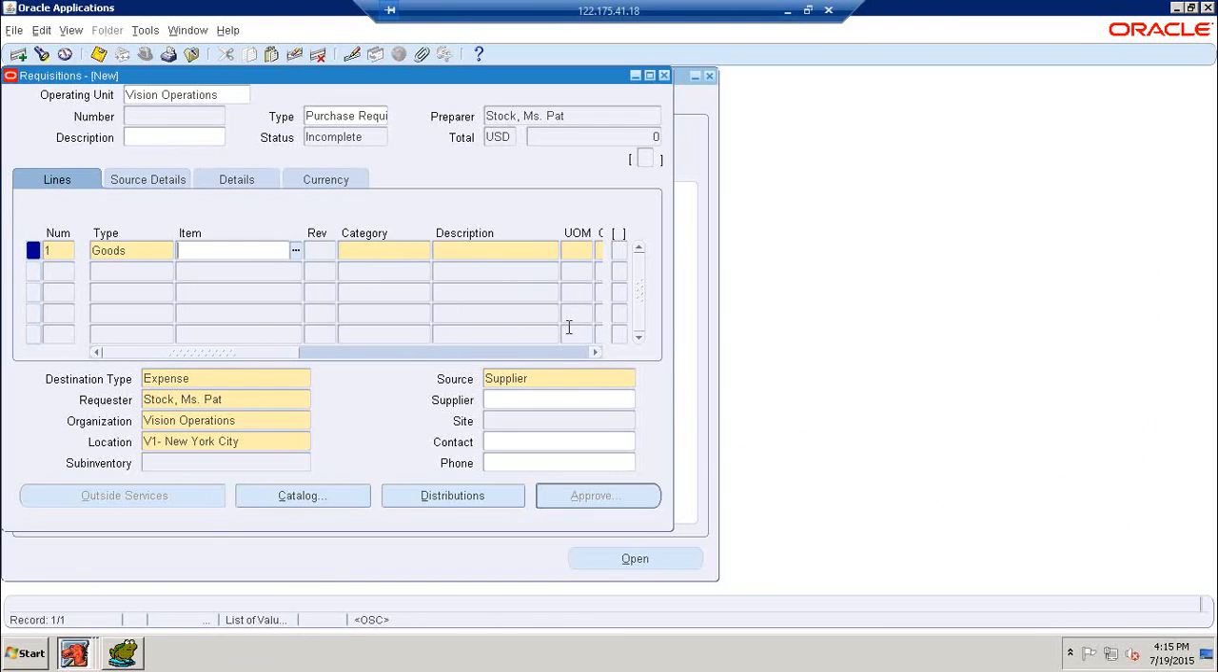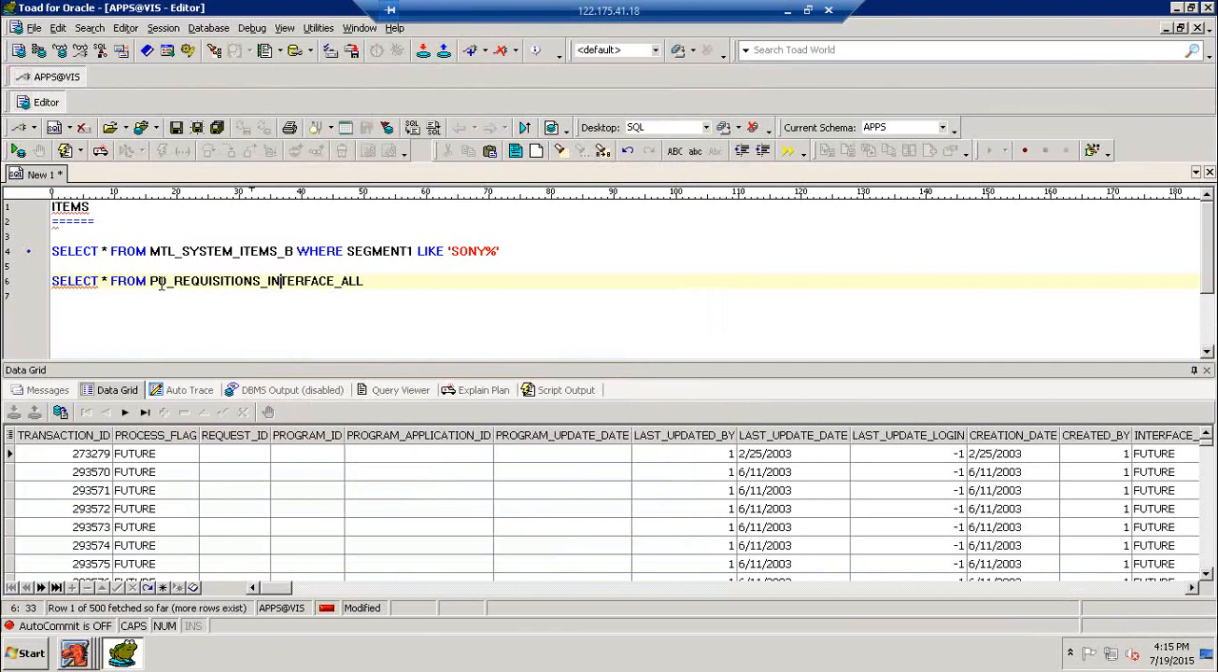What is the purpose of this requisition import? Right now the data is available in the interface table, not in the requisition base table. We want to upload that data from the interface tables to our base table so that it is valid data, right? So how was the data inserted in this interface table? While running the planning report.